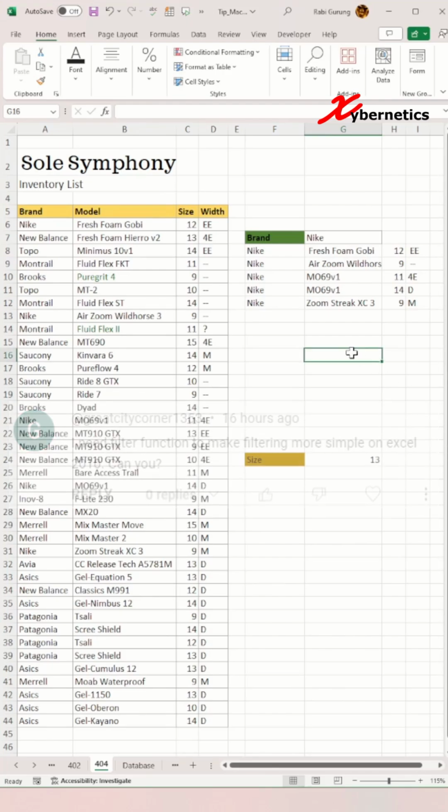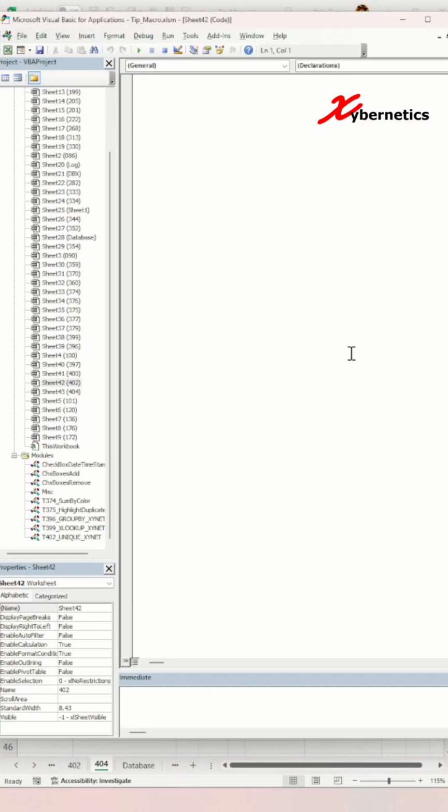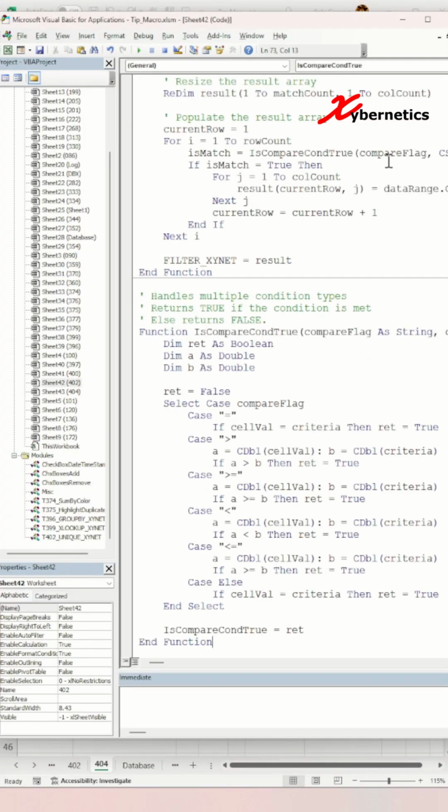Allow me to demonstrate. On your workbook, you're going to press Alt+F11 to open the VBA editor and paste this VBA script. If you need a copy of this VBA script, please leave a request in the comment section and I'll show you how to get it. After that, press Ctrl+S to save and close your VBA editor.